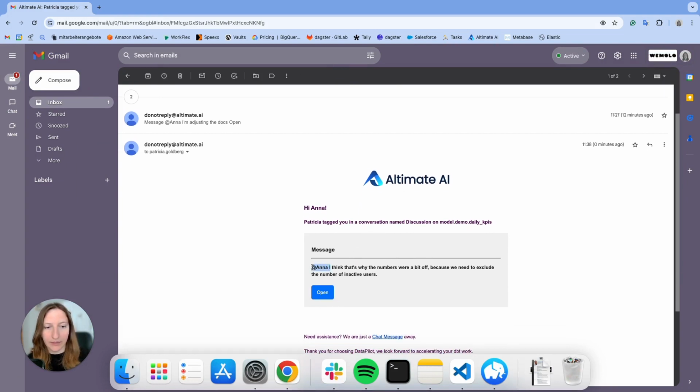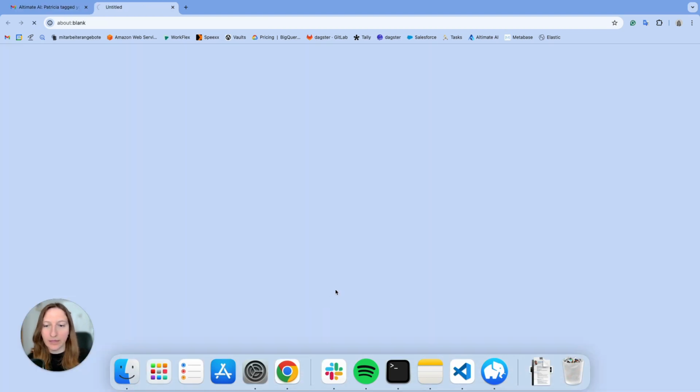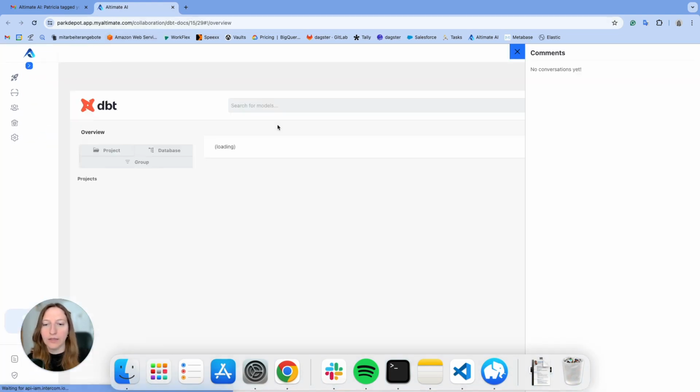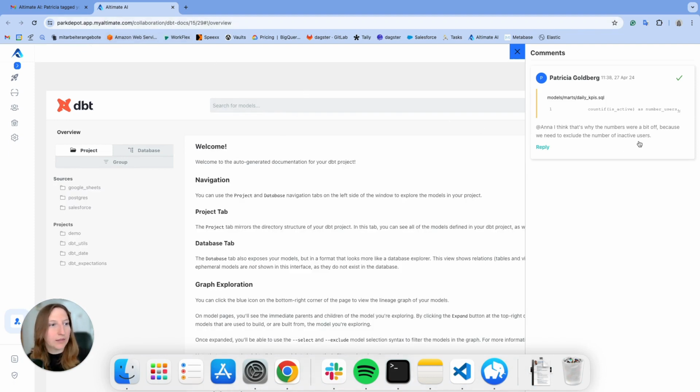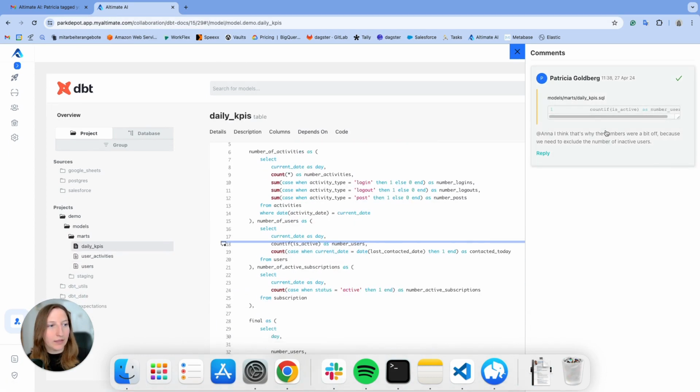I was tagged by Patricia. Patricia tagged you. Clicking here, this opens in our instance, in my dbt Cloud, the docs, the same docs that I saw in my Visual Studio, but now in the instance, and I can see the comment in here. As Anna, I can see the new code is active, and she might agree with me, right?